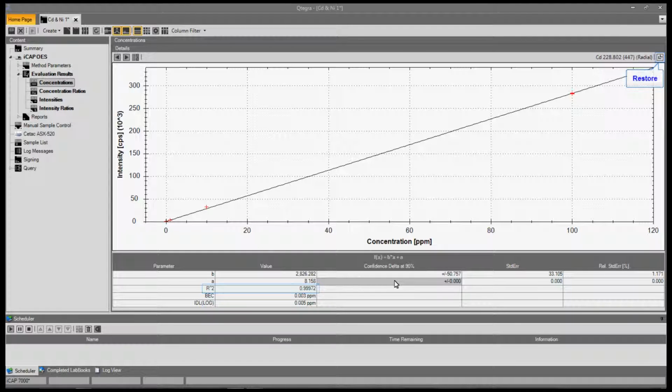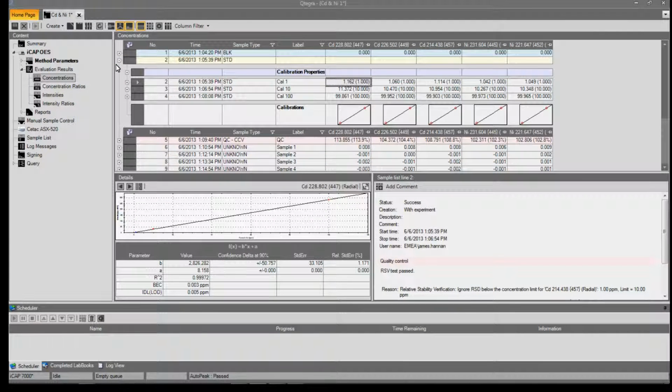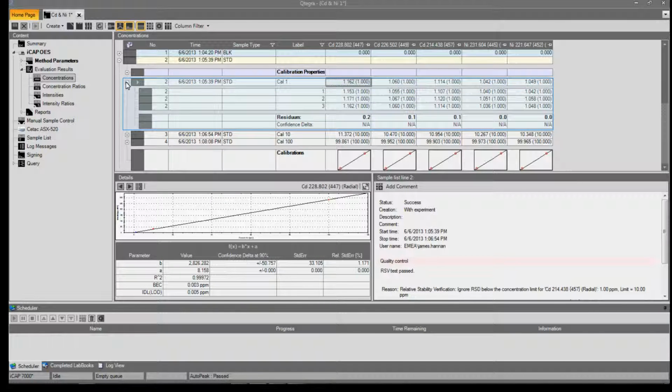To find more information on the calibration standards, open the calibration block. The measured and known concentrations of each standard are shown. You can drill down to find more information on a particular standard. Further information on the repeats is shown. For a better view, I will close the calibration block. Let's look at the quality control samples.